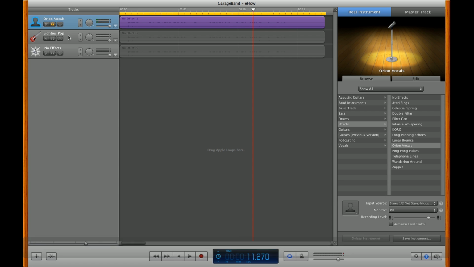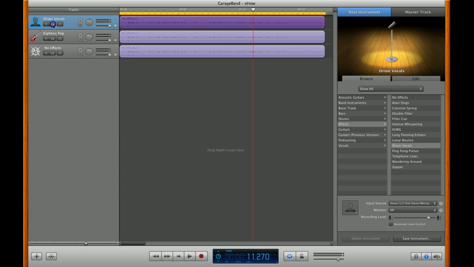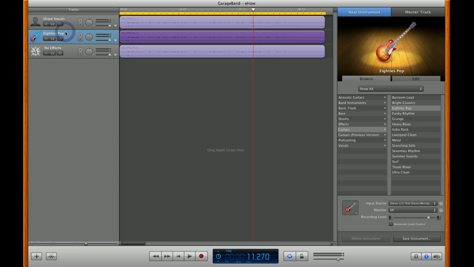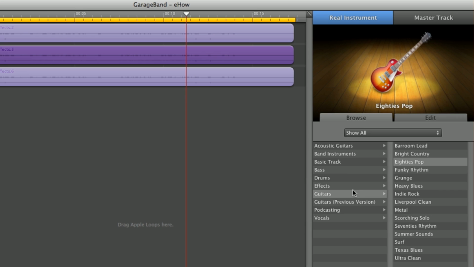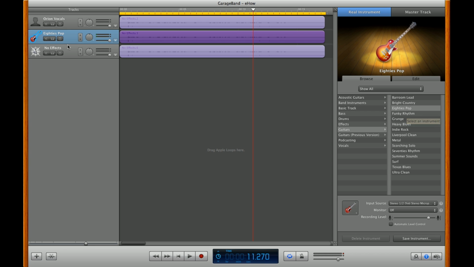Another setting you can try. Once again, just leave your info pane open and click down onto the second track here. Believe it or not, a decent watery effect can be found under guitars and then 80s pop. Here's what it sounds like.